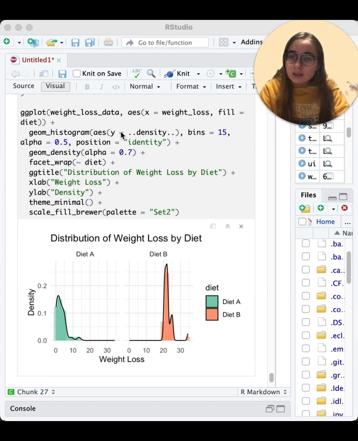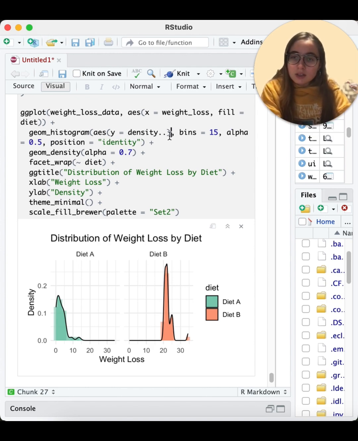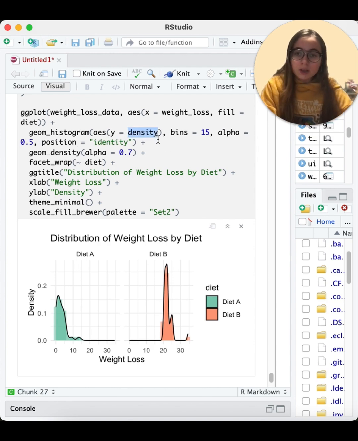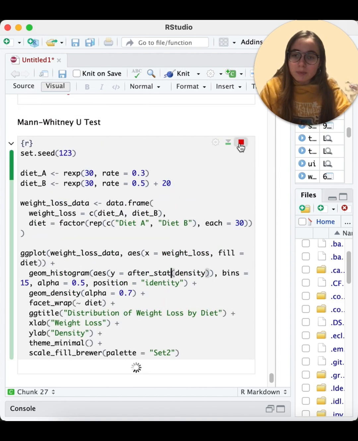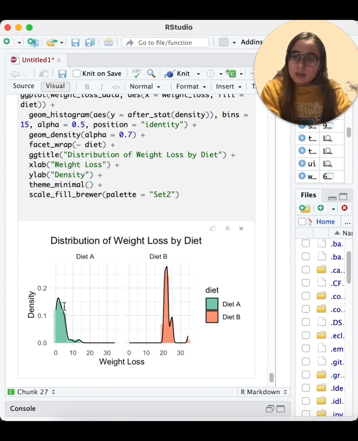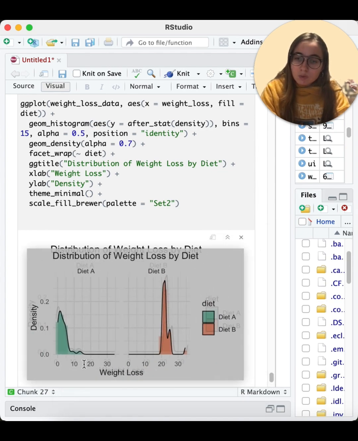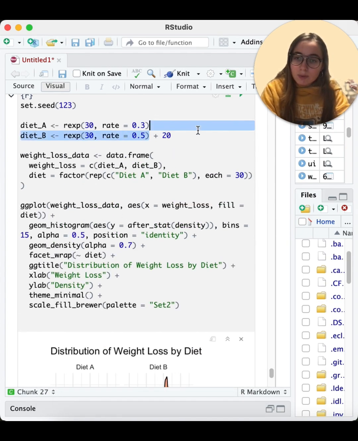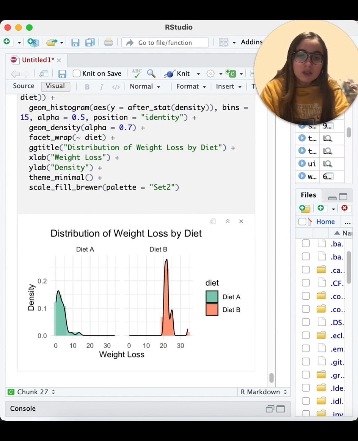Okay, now it's done. The only issue, let me make it after stat. I directly got it from my article. And the set 2 also works, which is great because I like these colors more. After stat. Okay. Now as we can see, this time it's kinda steeper, and also this one is more on the left because we've shifted it by 20, and then they are not normally distributed, which is apparent.